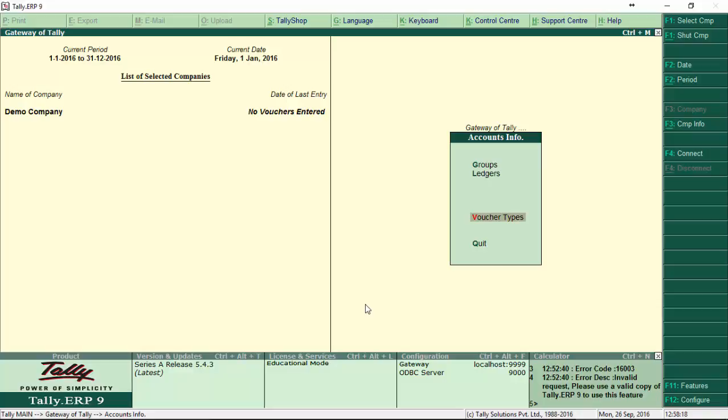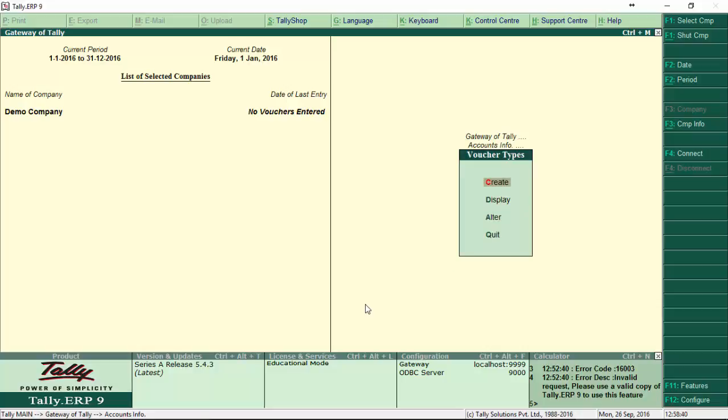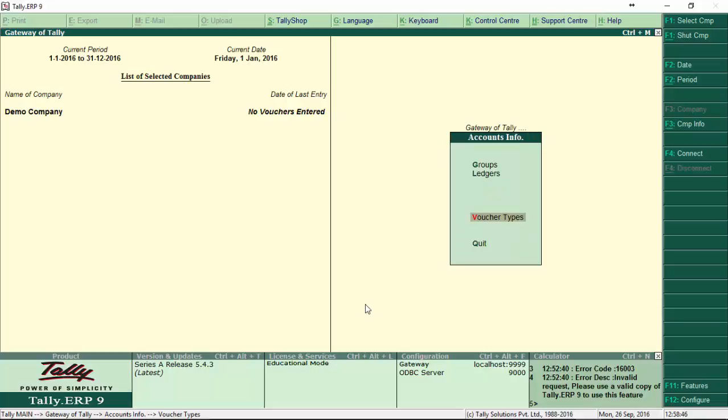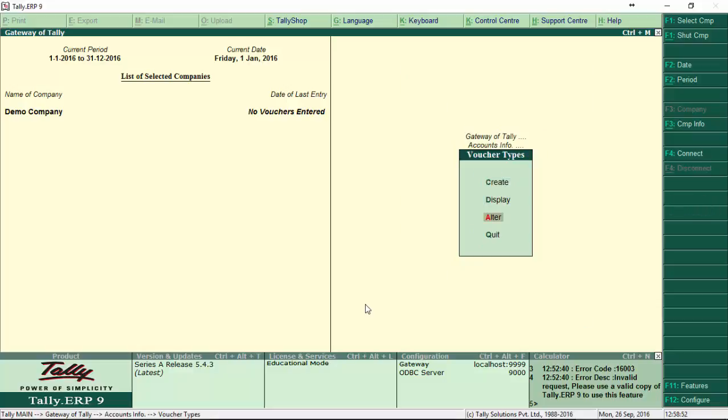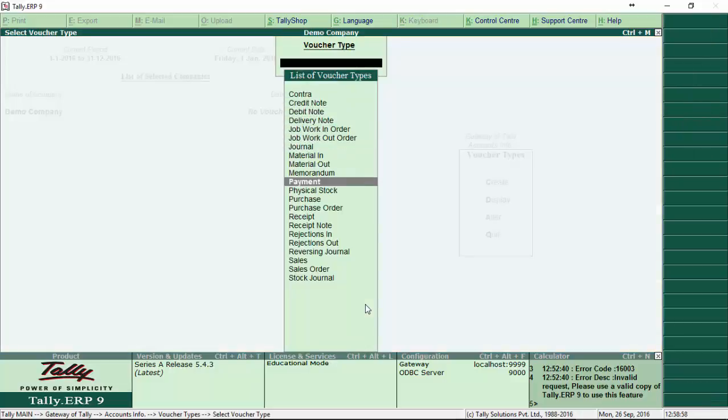Now what are voucher types? Voucher types refer to the different transaction types that you can have in this system, and by default the system creates default voucher types, and we can also add ours or even alter the default ones. So for example, we go to voucher types and we have create, display, alter. This looks a bit different from the other one, because here you can only work on one at a time, so this all refers to single. So when you go to display, this gives you a list of the inbuilt voucher types.